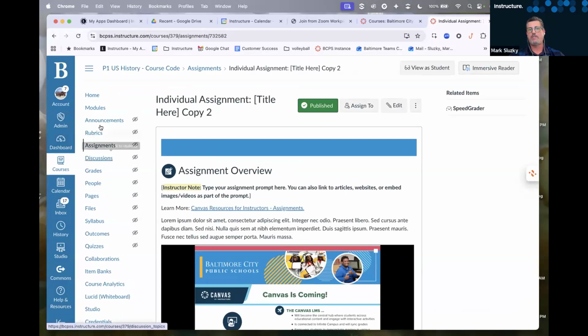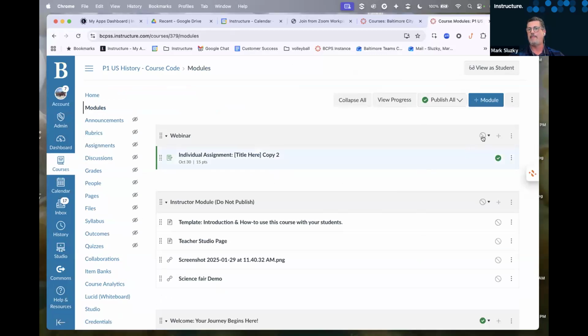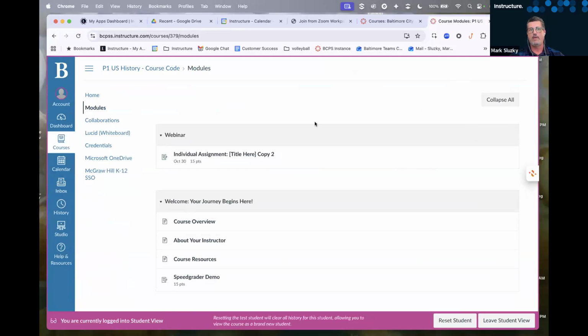And then I'm going to go back to my module because I'm not yet able to see this as a student because I believe, yep, that module is going to be unpublished as well. So I'm going to publish that module also. And now if I view it as a student, we're going to see that we have that student annotation assignment ready to go. So I'm going to click on that individual assignment.